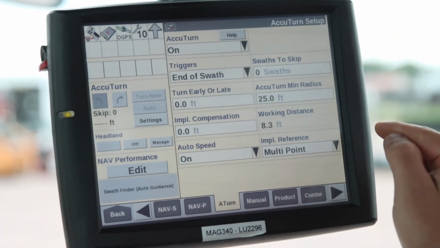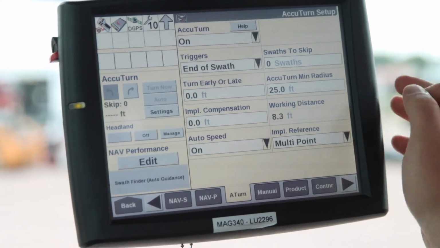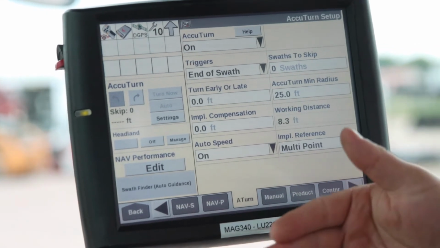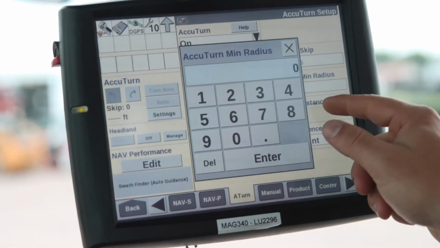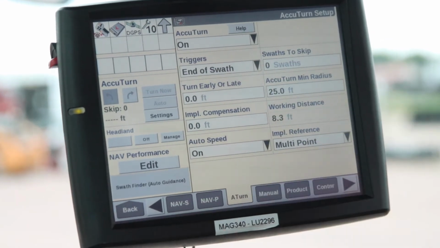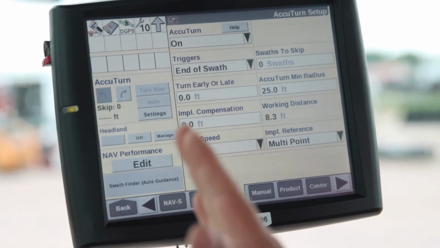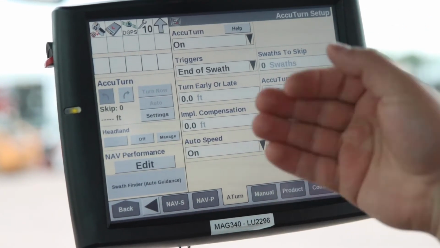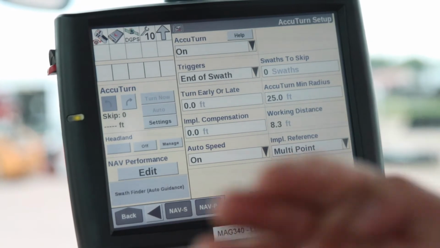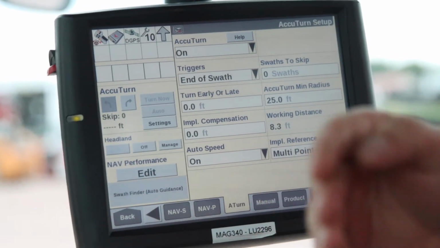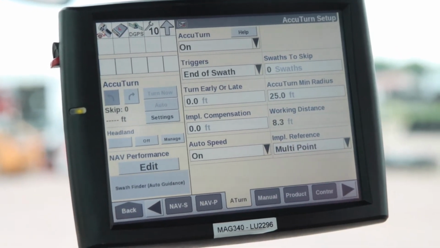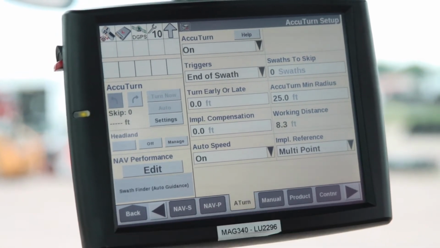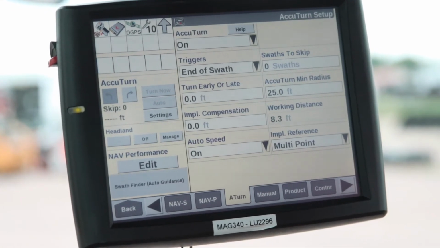So the next box we need to talk about is minimum radius. This is an important item to actually set, because if you have the minimum radius too tight, your tractor won't be able to follow the path, and eventually your guidance will kick out. If you have it too wide, then you're just going to be using excess space. The tractor and implement may be able to make a tighter turn, but if you have this minimum radius set too high, then it won't utilize all of its space efficiently.